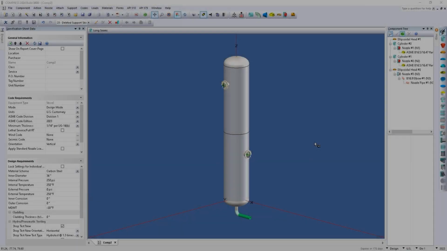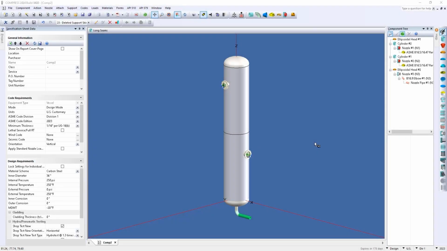In this section, we'll be focusing on how to add a support to your compressed model. Now, to get started, we will have to have the main shell body created for our model. And what I want to do first is just show you how we can create our supports either from the quick design menu here on the right, or we can go up to the support menu here at the top.